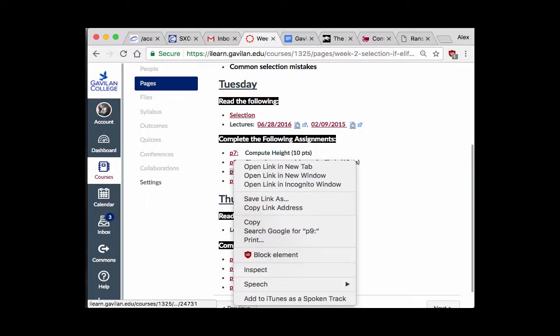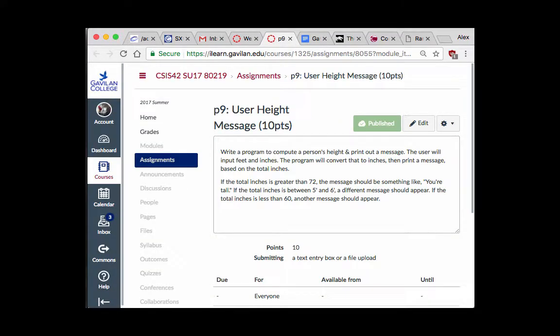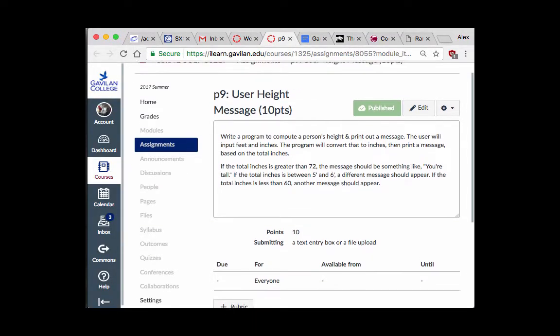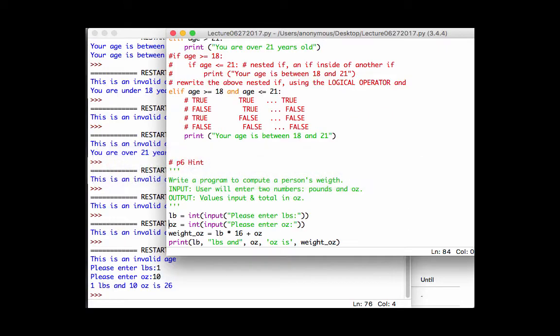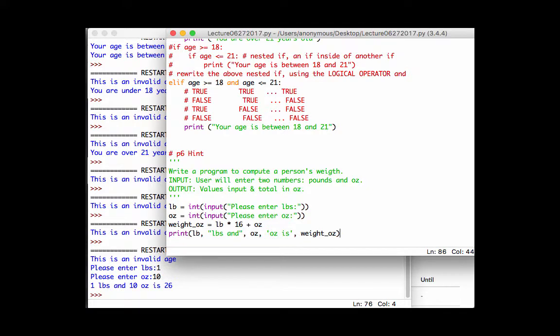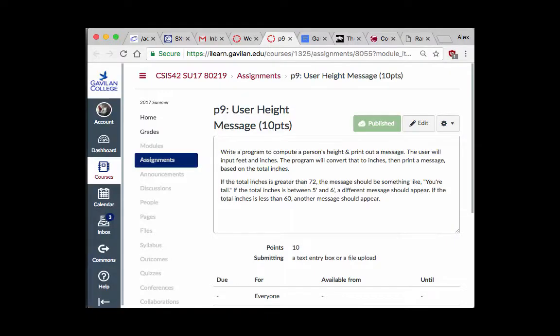So this is 9. So we already calculated the height, right? From before, or I showed you a hint on how to calculate height. Well, in our case, we did weight, right? So this one, I'm going to give you a hint on P9. So now in this one, we're going to start using the selection, right?